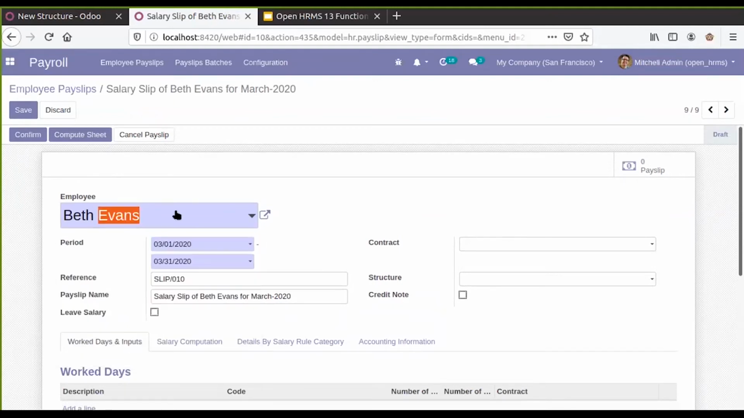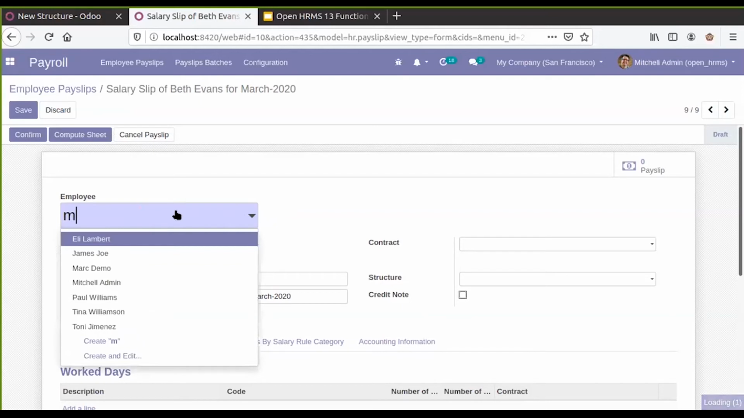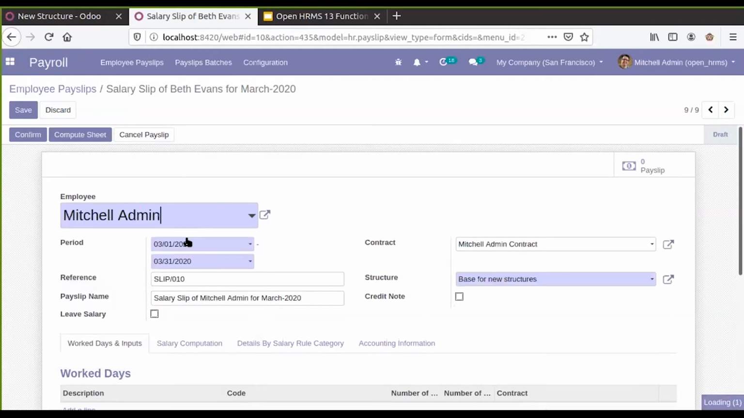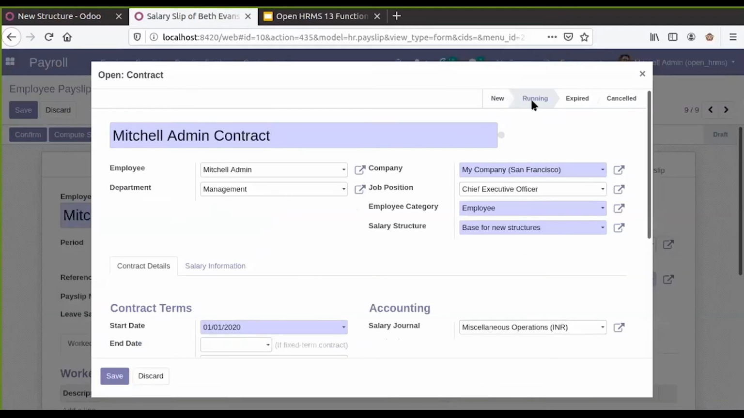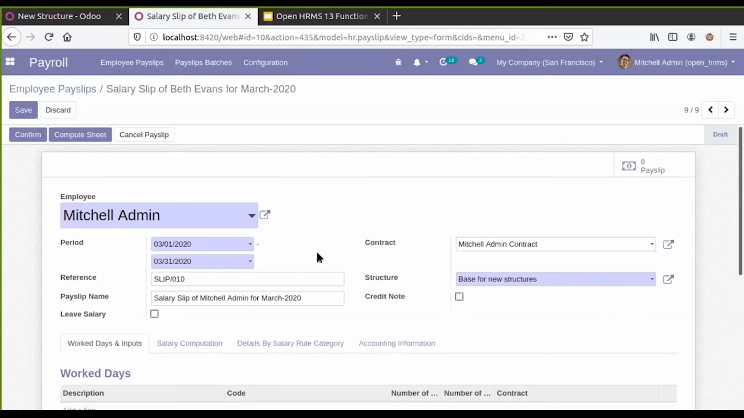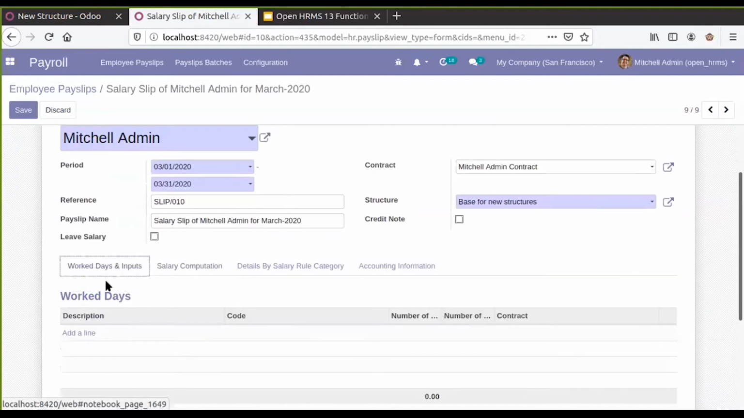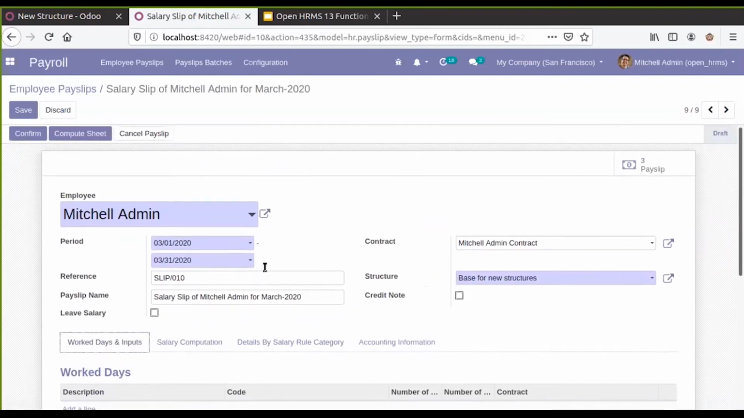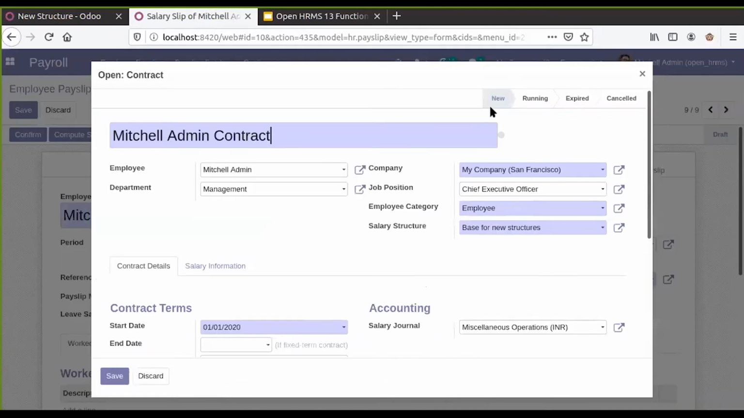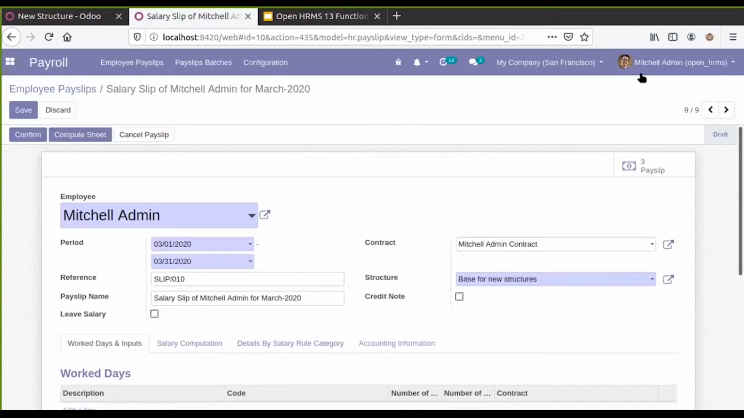For example, for Michelle admin, we can take. So Michelle admin, the contract is already in running state. You can find it is running state. So I'm just changing it to new and I'm just saving it. So when you click on the compute sheet, it will not be computing the details because this will not be in running state. So we have to note that we have to put the contract in running state to generate a payroll.